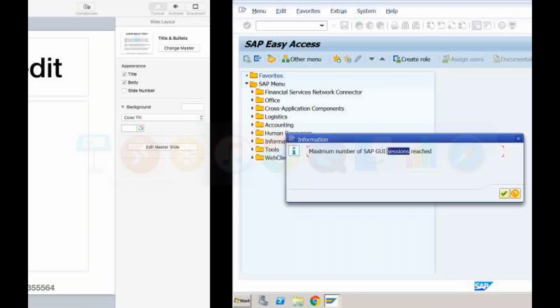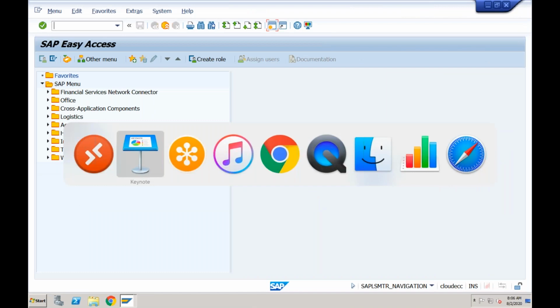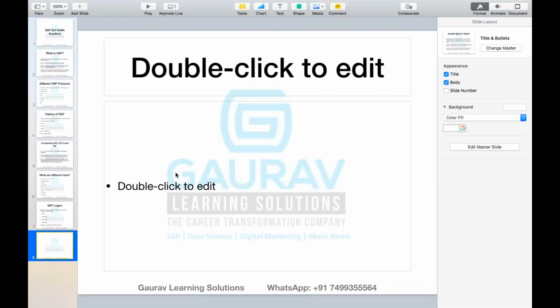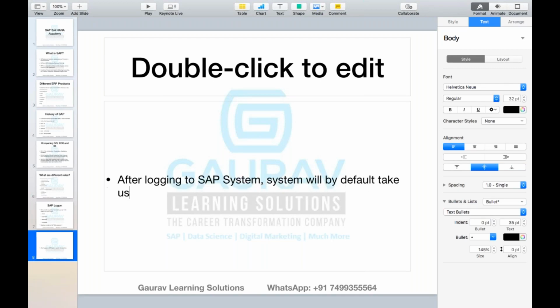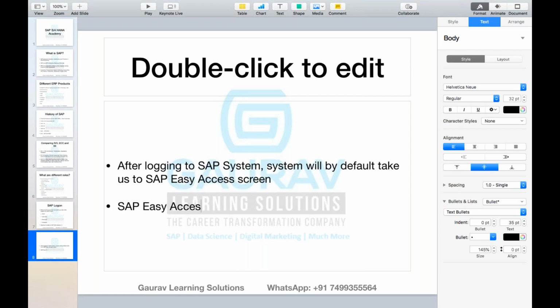We discussed that after logging in to the SAP system, the system will by default take us to the SAP Easy Access screen. Okay, SAP Easy Access screen is used by whom? By consultant or by end user? End user. By end user, right? SAP Easy Access screen is used by end user.